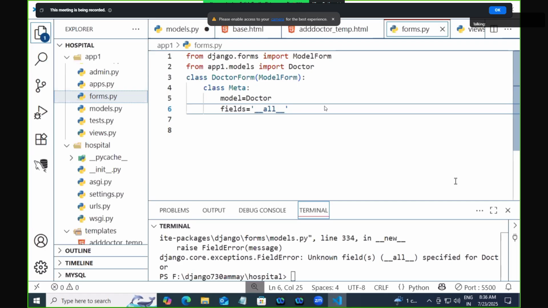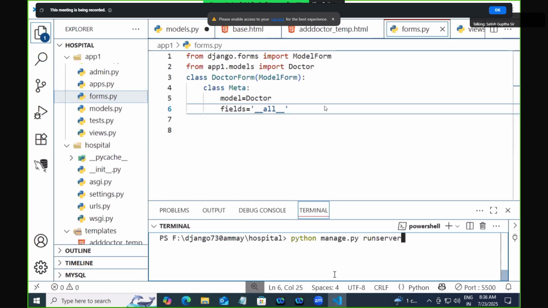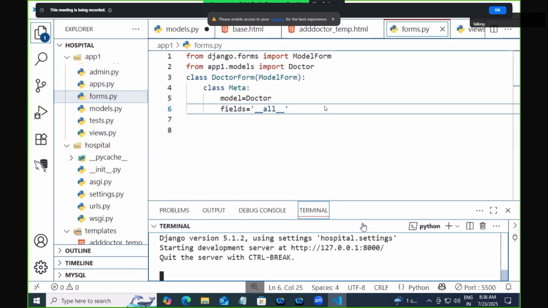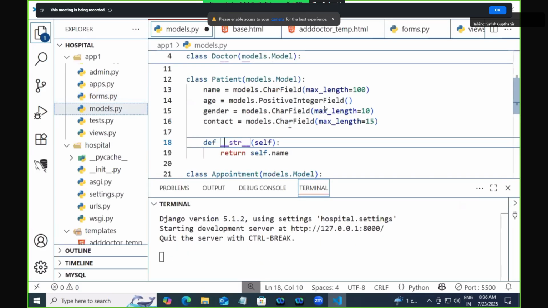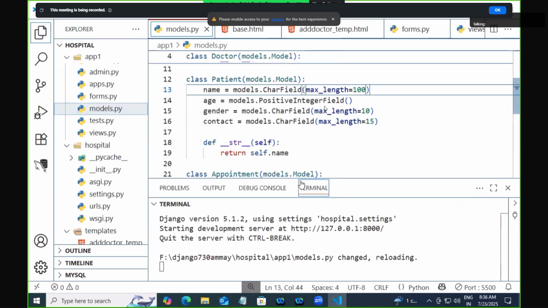So underscore all. Actually, you try to put everything inside the square brackets, right? So now what are you trying to include here? All, right? So these are nothing but all fields. You are including all the fields. We'll just save it. Whenever you save it, it will restart.